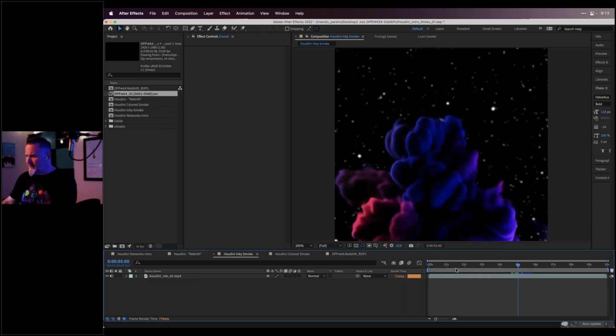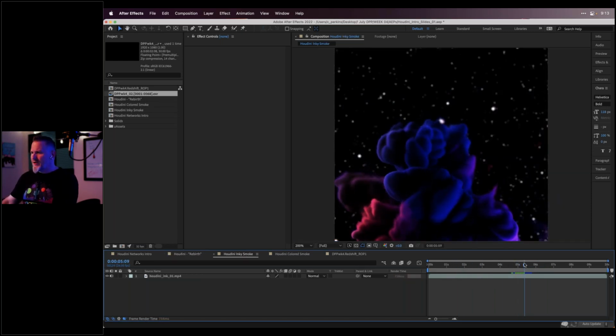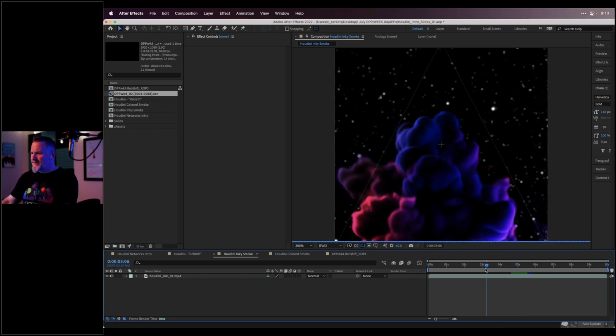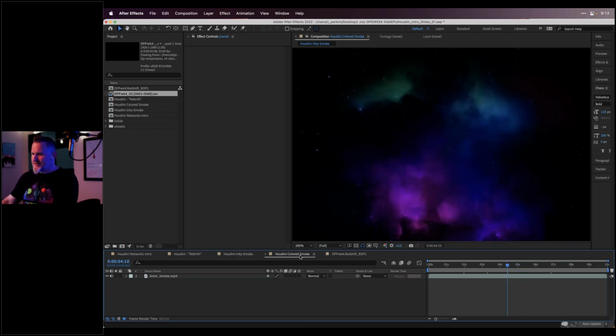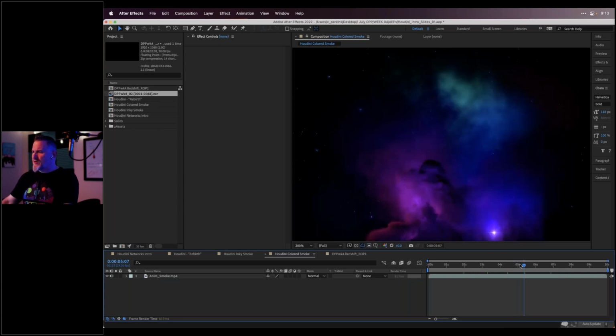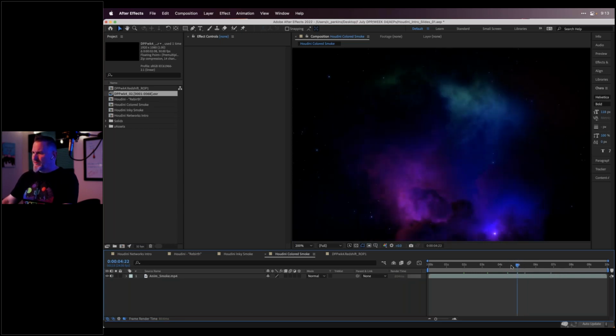I also use Houdini a lot for volume stuff, which it does really well. So I made this ink thing that After Effects is not going to render because it's going really slow. I also did this little experiment with colored smoke that also won't render, but it's pretty cool looking stuff.